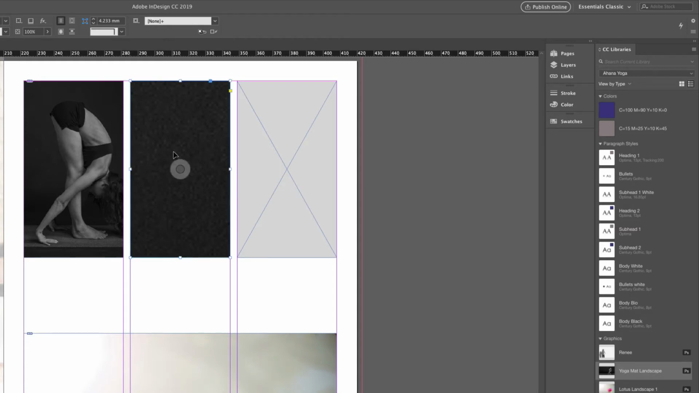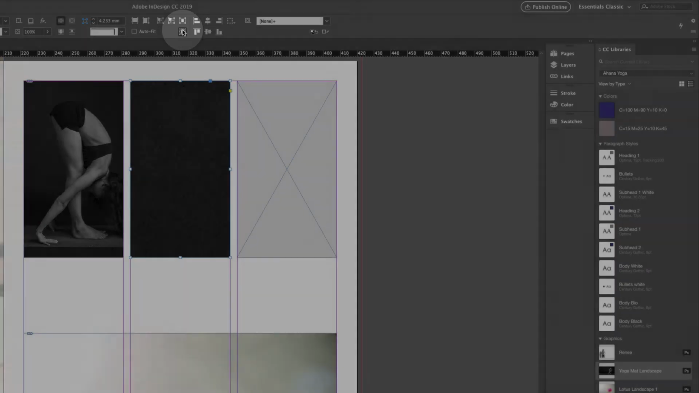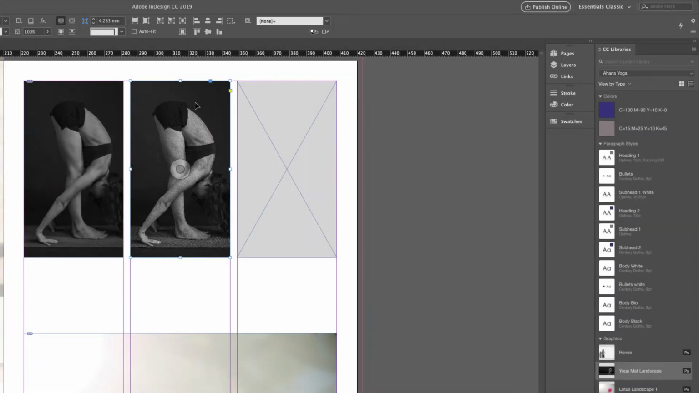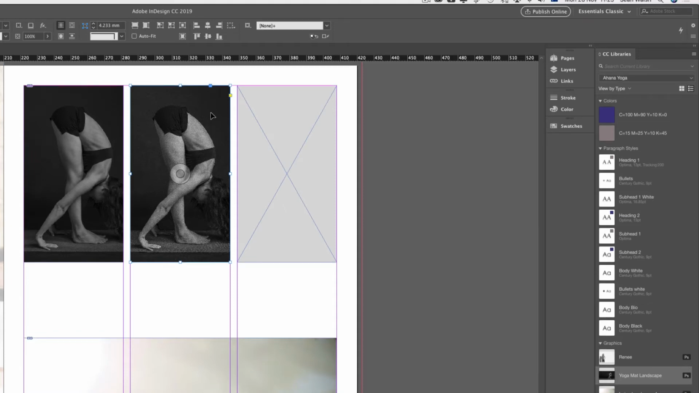And I'll just click on it again to select it and come up here and choose Content Aware Fit. And we can see what InDesign has done is it has used Sensei, its artificial intelligence software, to detect where the content for this image or where the important content may be. It normally does a pretty good job at finding the content that should be centered.